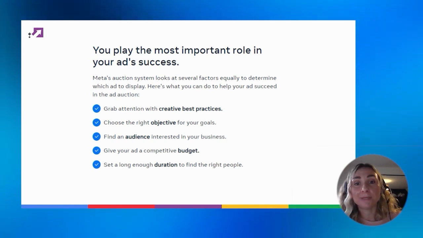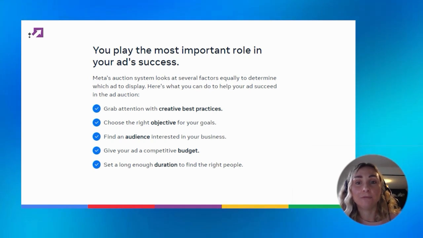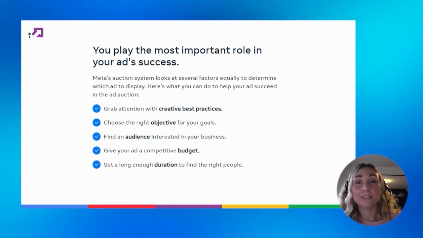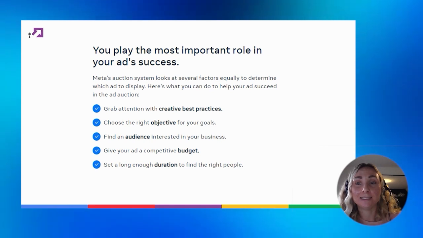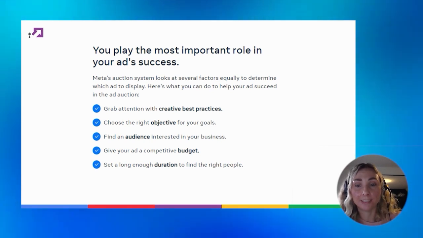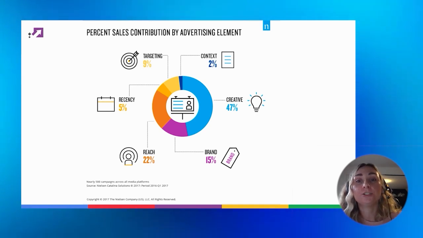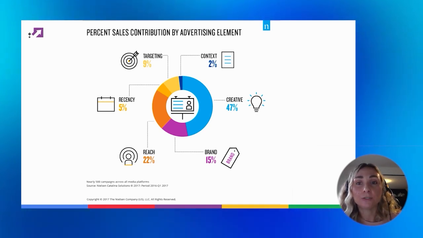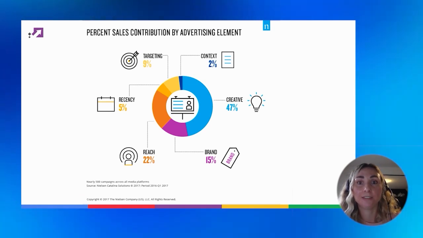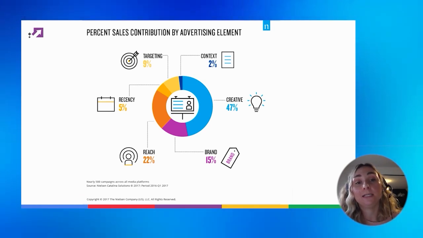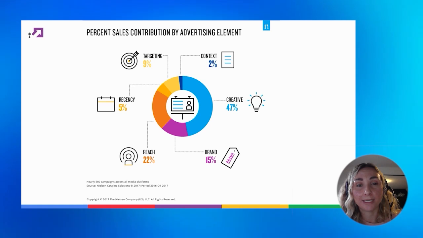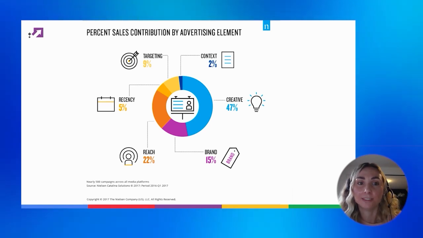So to do this, Meta has 5 factors it will assess to determine your ad quality and relevance to your target audience. And you'll see at the very top of that list, they say that you need to grab attention with creative best practices. And that's not a surprise, where research has shown time and time again the critical role that creative plays in the success of a campaign. On the screen here, you'll see a study by Nielsen, which looked at nearly 500 campaigns, and they found that the creative element contributed towards getting a sale by far the most at 47%.